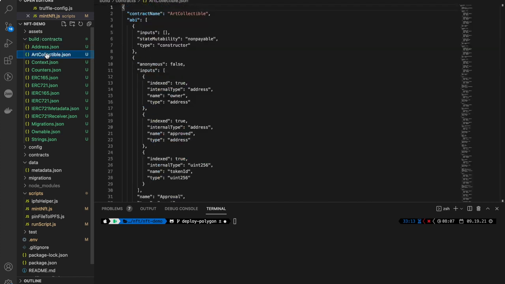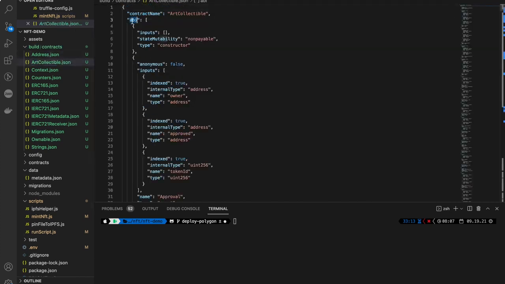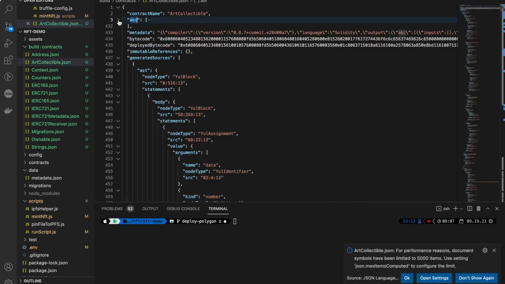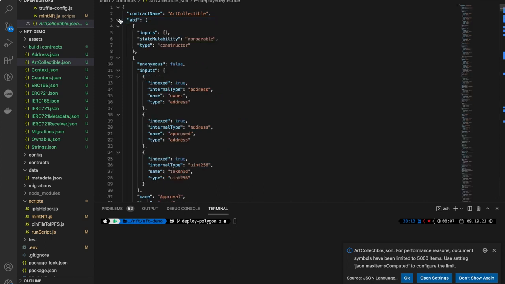So I'm going to click on artcollectible.json, and can you see this ABI? So this is what our ABI is, and if you take a look here, you can find the bytecode and deployed bytecode. So this is what we'll be sending in the transaction. And let's take a look at the ABI now.